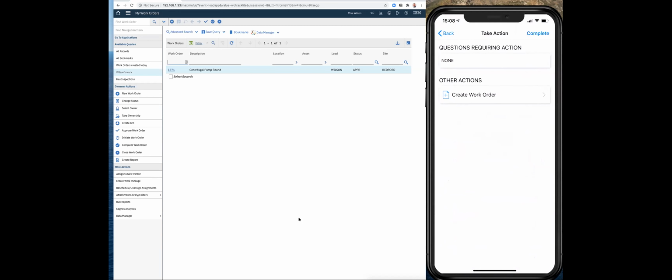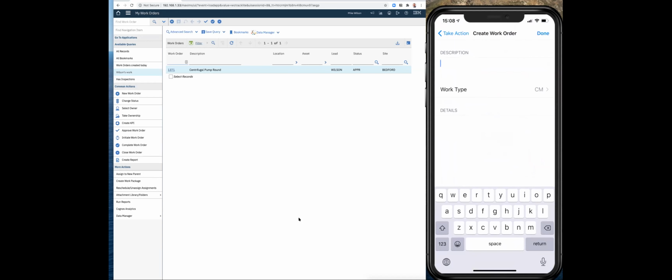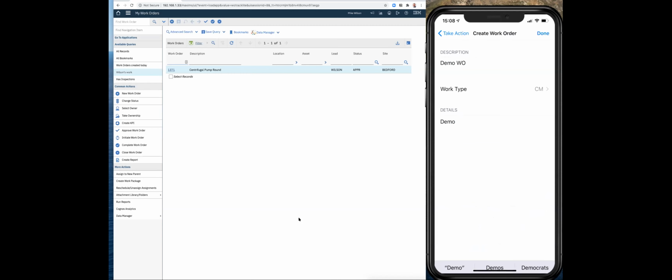And it's also given me the option to create a work order. So that's not associated with the readings I've entered. It's just because I've done the inspection. It says, is there anything you want to create a work order for? May or may not be related to what I've done. I may have seen another asset that has a problem I want to create a work order for. So I can do that quickly from here.